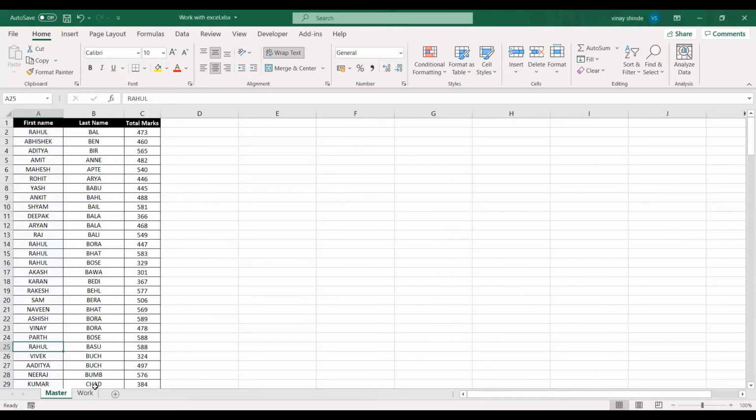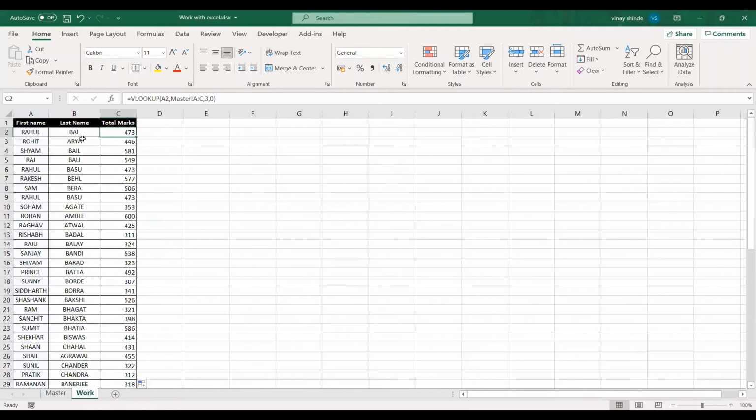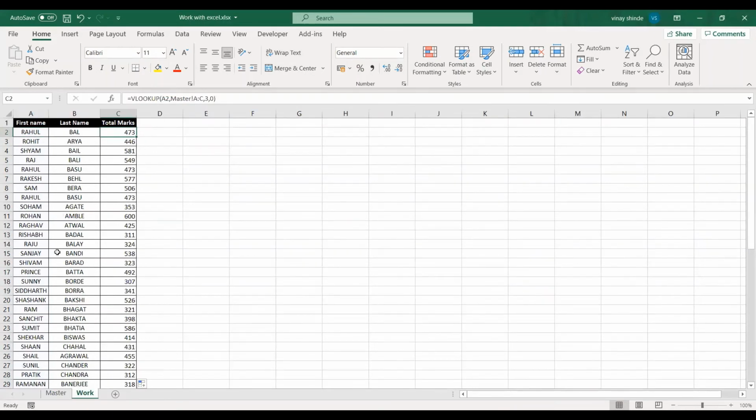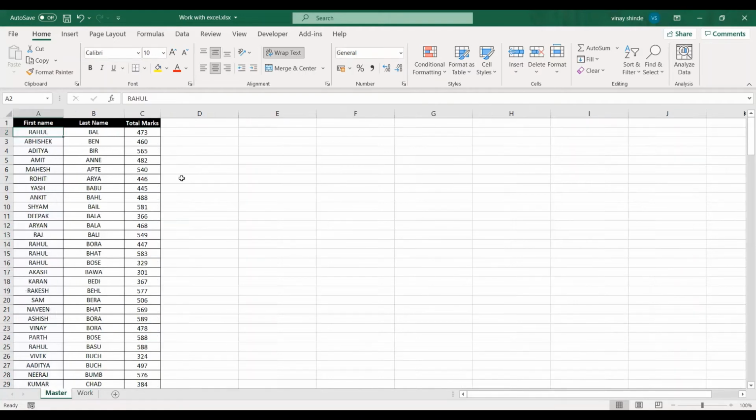Now what is happening is, there are duplicate values. What I mean by duplicate value is, the first name here is Rahul. When you go here and search for Rahul in this column, the first entry is in the second row and the corresponding marks are 473. So for each first name which corresponds to Rahul, total marks will be shown as 473, because what VLOOKUP does is it picks the first entry from the column and returns its value. So this is the challenge that you can face while using it practically.